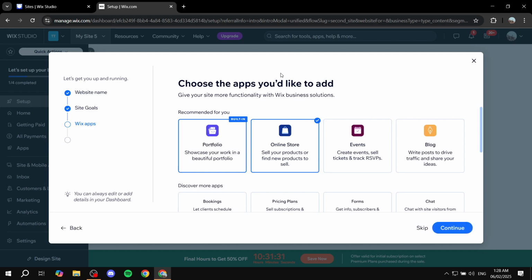And based off of the things that we just checked, it's actually going to recommend for us different apps that it is going to install. For example, it's going to install the portfolio app for us, which we can showcase our work in the portfolio feature which Wix has to offer, where you can create multiple different projects, and each project is going to have different, you could say, samples with images even. And then it's also going to check for us the online store because we stated that we want to sell things.